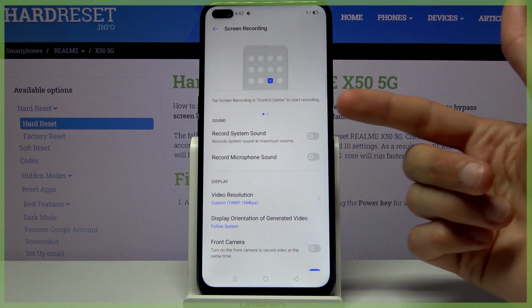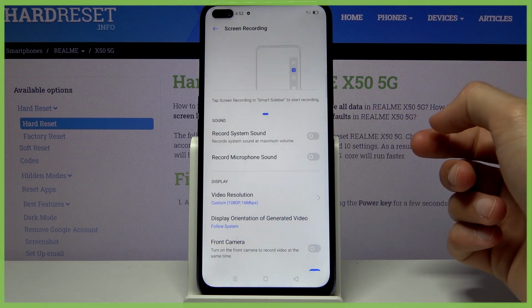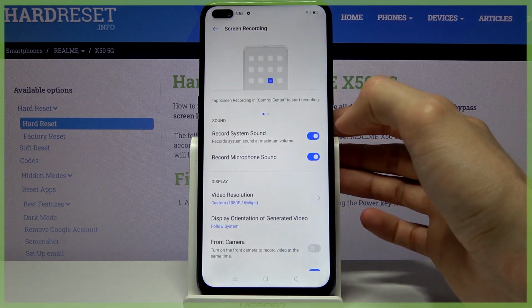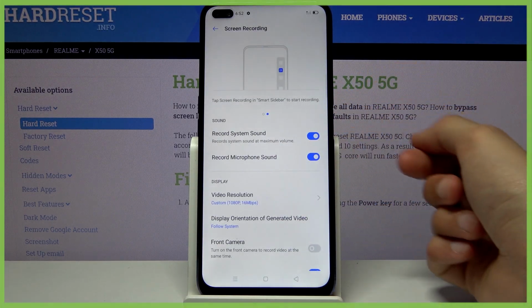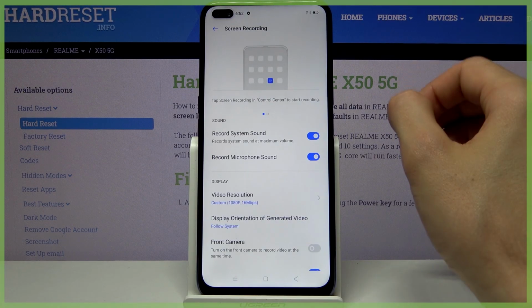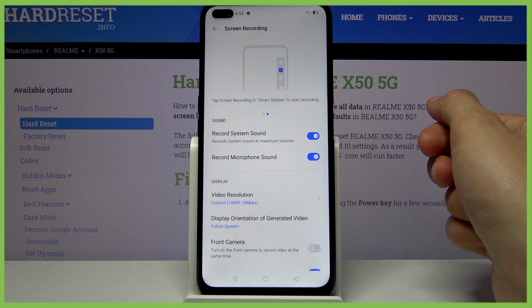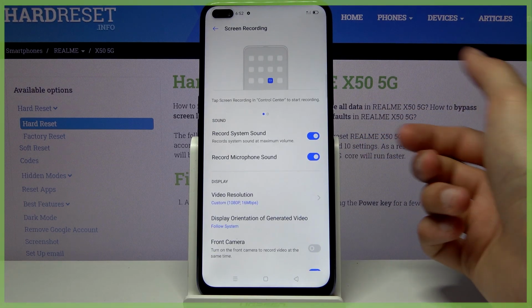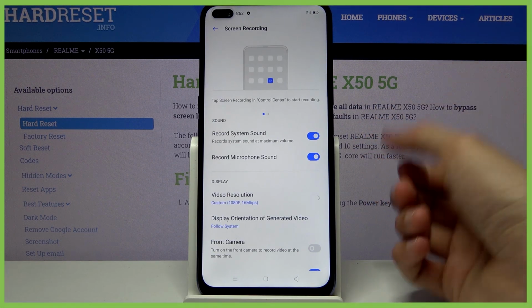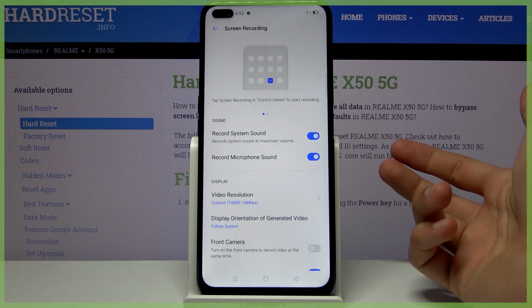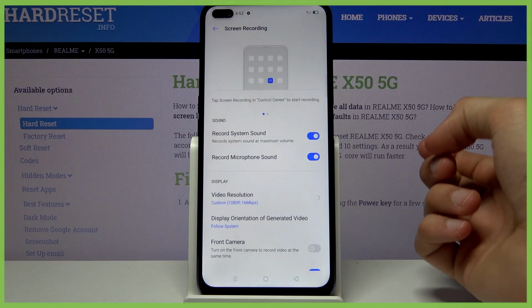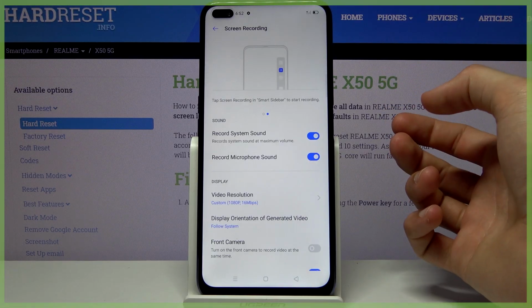So number one, we have the sounds. We can record system sounds, and once you check that on, here we can also check on the microphone, which is a super nice touch. Usually it's one or the other, and here we can actually record both. So if I were playing some games, the phone would be recording the game sounds along with what I'm saying right now.